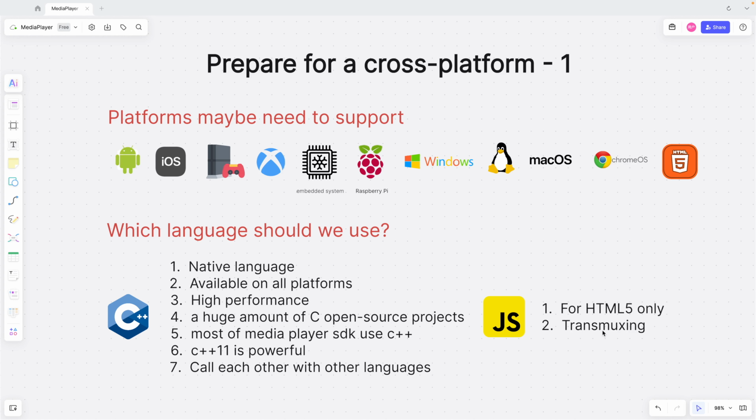In the last years, WebAssembly supported compiling C++ and C, but there are many limitations, like single thread. The WebAssembly can't get a good performance, so maybe it can only run on a PC browser. In this series of videos, I will not talk about the JavaScript or WebAssembly player. Maybe I will make a new series of videos to talk about it in the future.